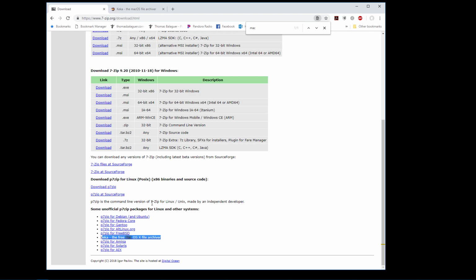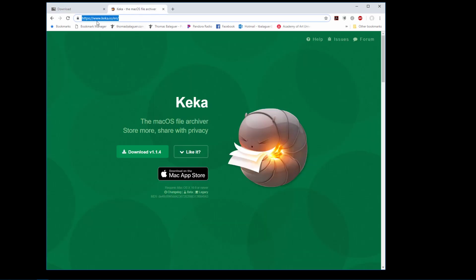It makes it easier for you to upload each of the 50 megabyte files, especially if the service that you're using does not allow you to upload large files. So if that's the case, then you need to break up your file and make it easier to upload. If you're using Mac, I would recommend that you use this Keka software. I just opened the link here, keka.io. So if you're using Mac, download this software.